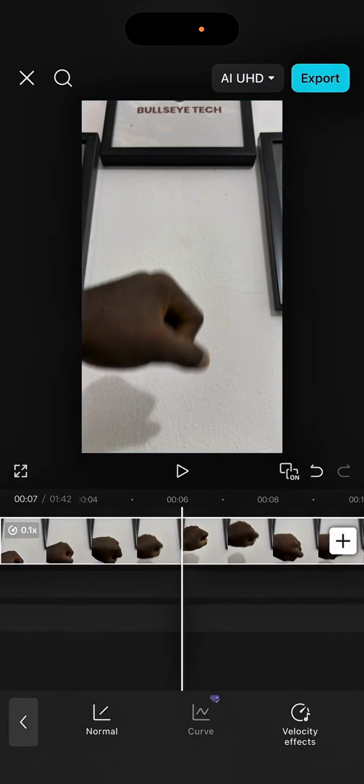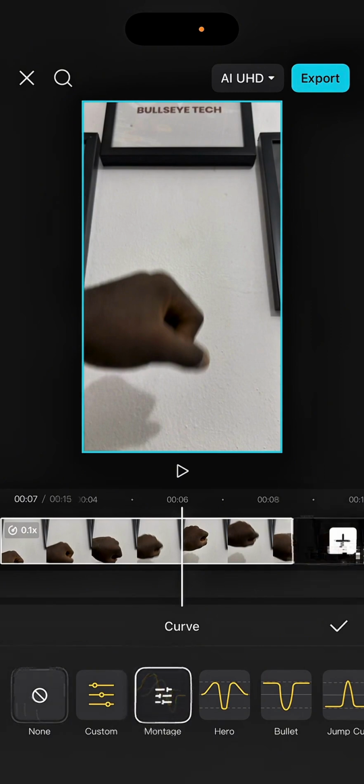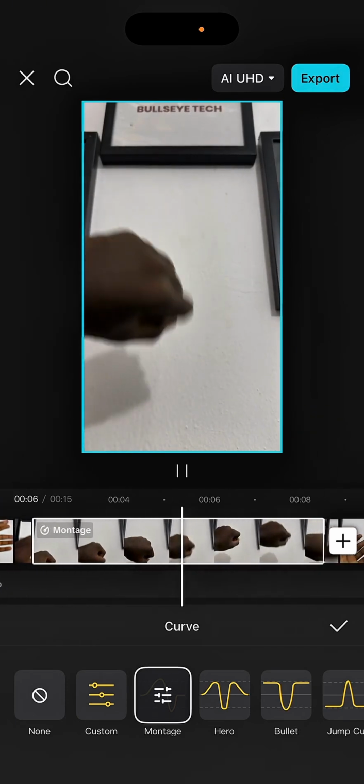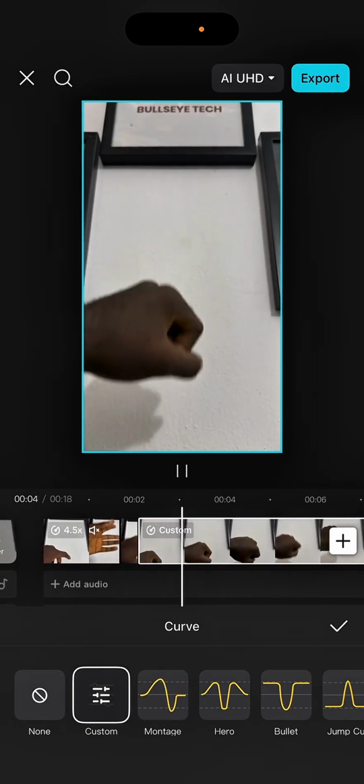So you could also use curve to run a speed ramp. What do I mean by a speed ramp? Basically, you can choose parts of the video that will be fast and parts of the video that will be slow. You could use the one that was already selected for us. You can see that some parts of the video are slow, some parts are fast. You could also edit it yourself, right?